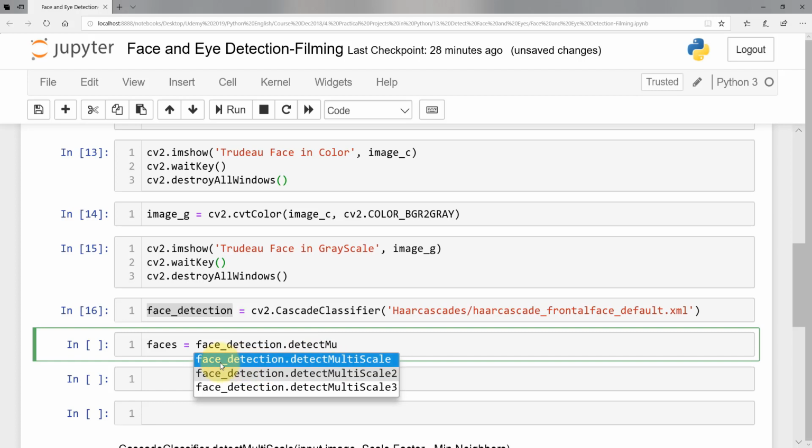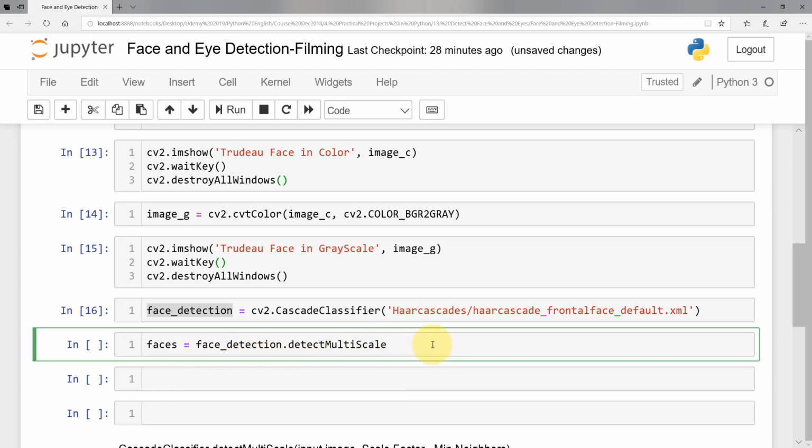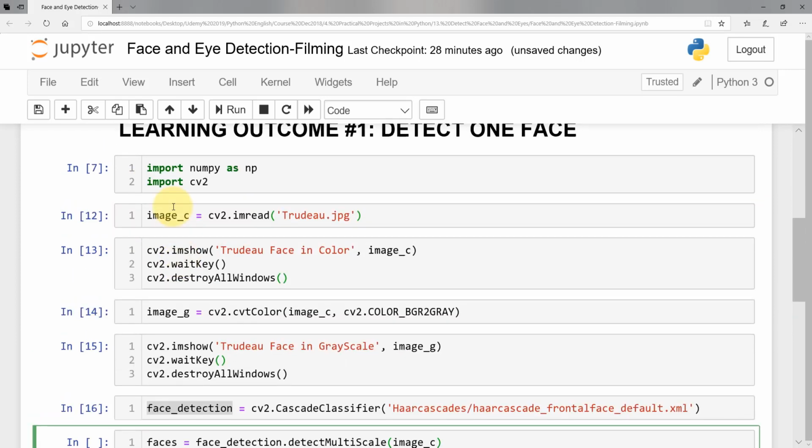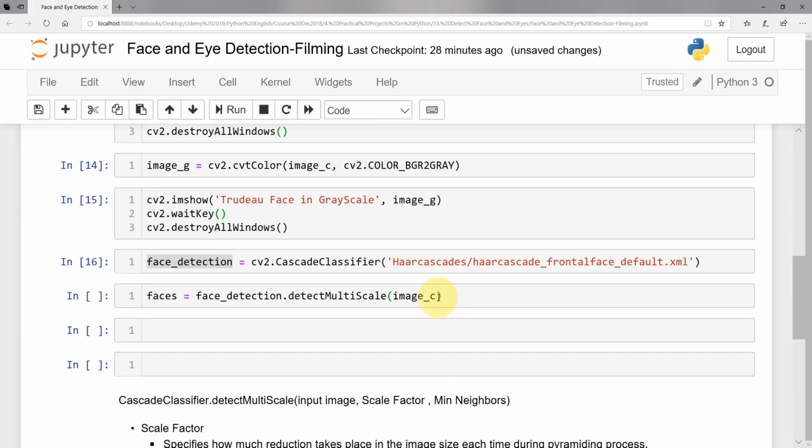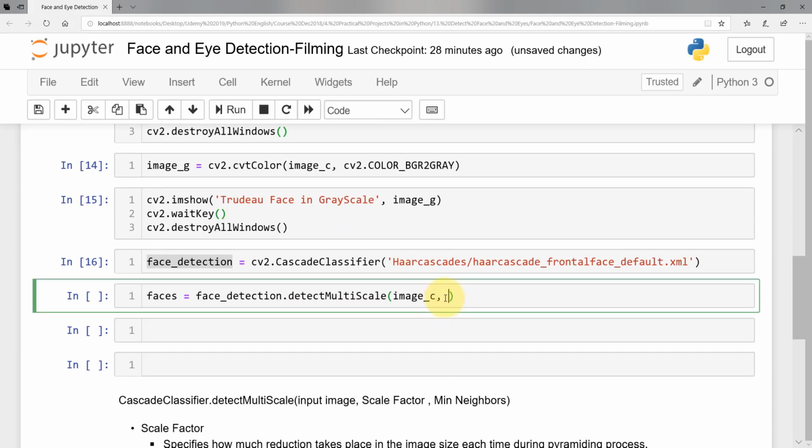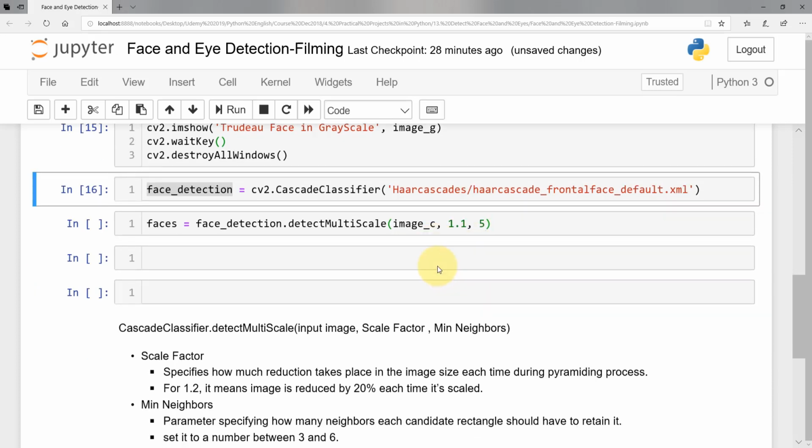Actually, if you press tab, it will show you under face detection, there is a detectMultiScale. And what I need to do simply here, I just need to pass my image_color, which is Trudeau's image here in colored format. Okay. And here I need to specify just two numbers. I'm going to tell you exactly what I mean by these two numbers. Here, let's say I'm going to say 1.1, and then I'm going to say 5. All right. So what do you mean by this?